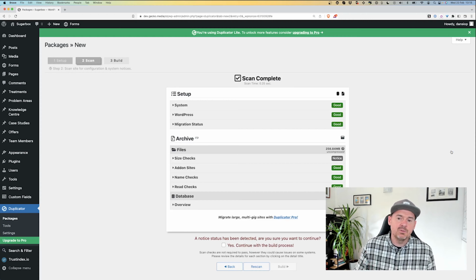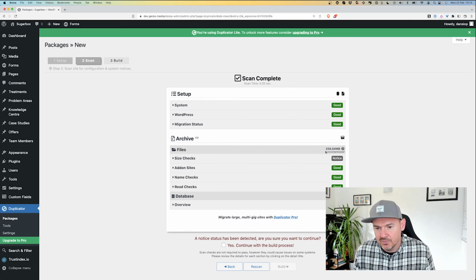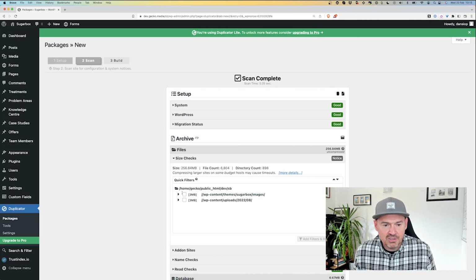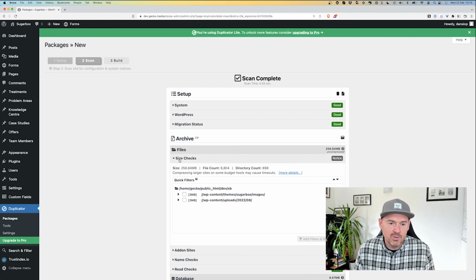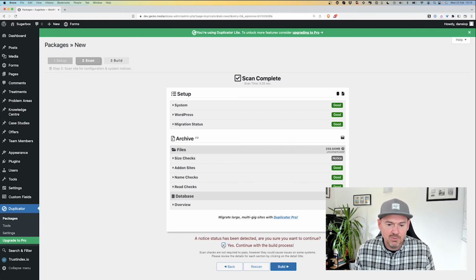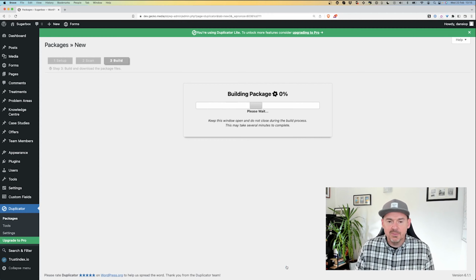And then what will happen is Duplicator will scan your website and it'll report any errors or issues that may be of concern before you make a backup. As you can see here, there is a notice here for 256 megabytes for the size of the directories. If you go through this, you can actually see what the concerns are. It is possible to exclude folders and files, but for just a notice, we don't need to worry about that. We just need to click yes, that we're happy to continue with the build process, and then you can click build. Duplicator is now creating a backup of your website. It's packaging all the files together into a zip file, which will be ready for us to download in a second. Right, so we're done.